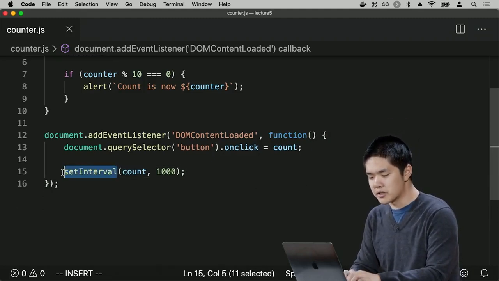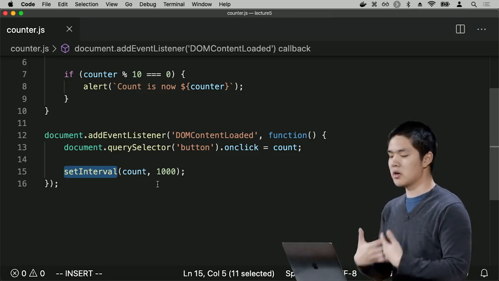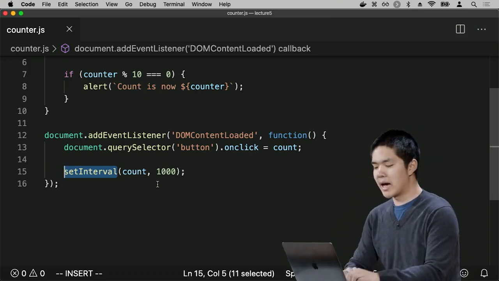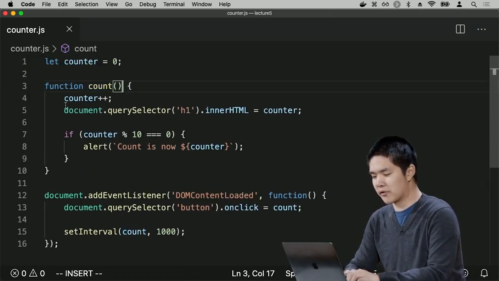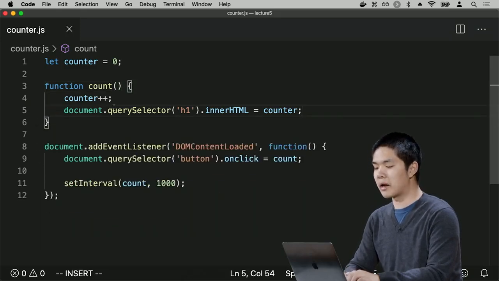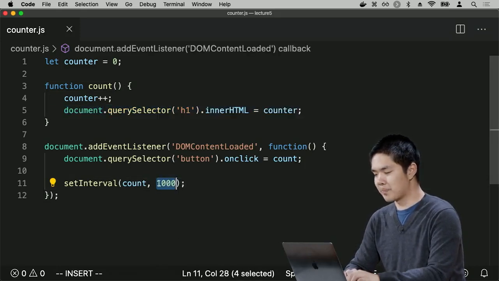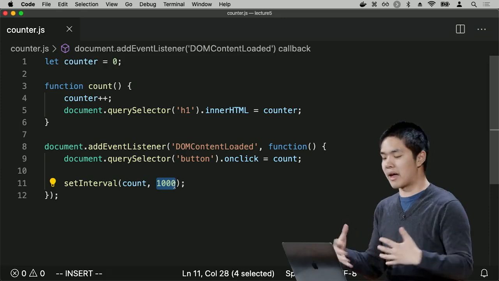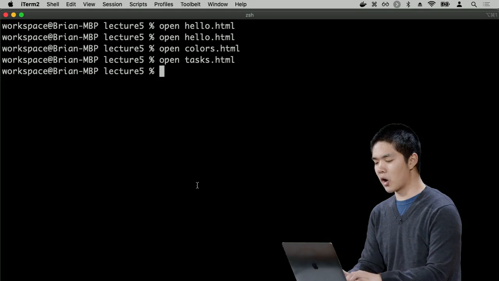So what is that going to do? SetInterval is a function built into JavaScript here, where I'm saying that I would like to create a new interval where every so often go ahead and run a particular function. And I would like to run the count function, where recall that count function is going to increment the value of count. And I'll get rid of this alert for now, just for simplicity. All I want the count function to do is update the h1 with the new value of the counter, and go ahead and run that count function every 1,000 milliseconds, otherwise known as every 1 second. So now when I open counter.html, it's 0, but every second now it's going to change.